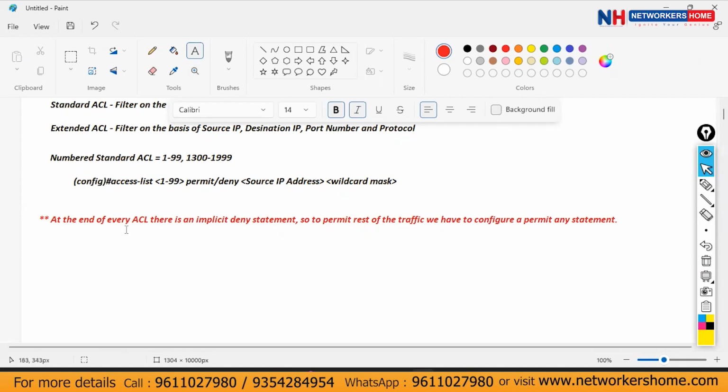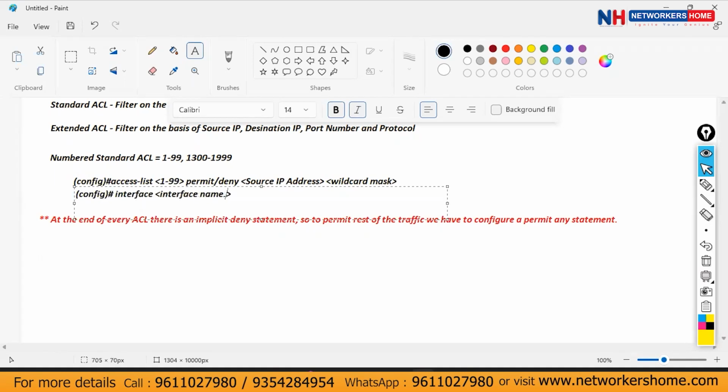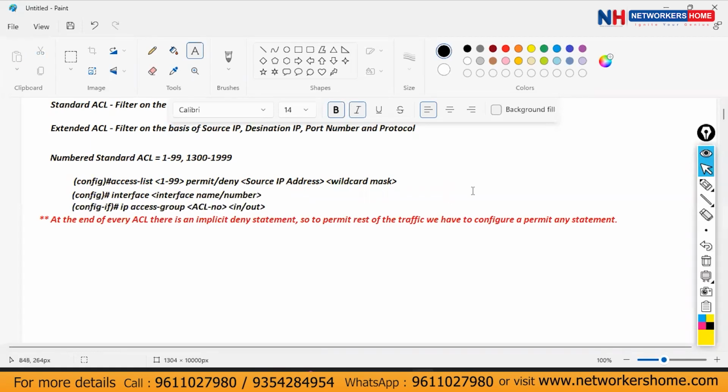Is it clear? How do you apply the ACL? So to apply the ACL in the global configuration mode, you go to the interface and the interface name and number. Like your interface Z0/0. After that, you say IP access group. Then here you will give the ACL number. And after that, you will specify whether you want to apply it inbound or outbound, the direction. Okay. Is it clear? Clear to everyone? Online people? Yeah. Okay. So this was the numbered standard ACL, means a way of configuring standard ACL.